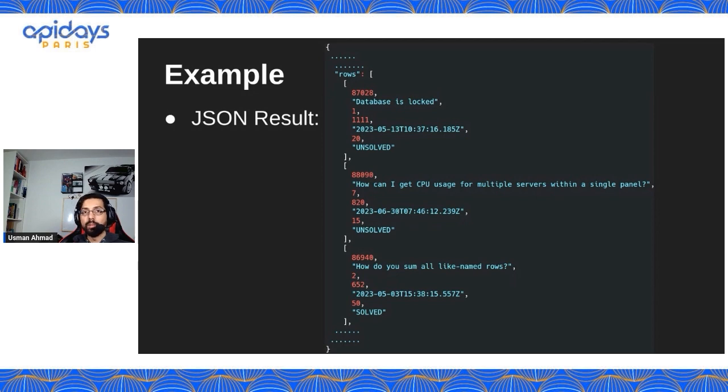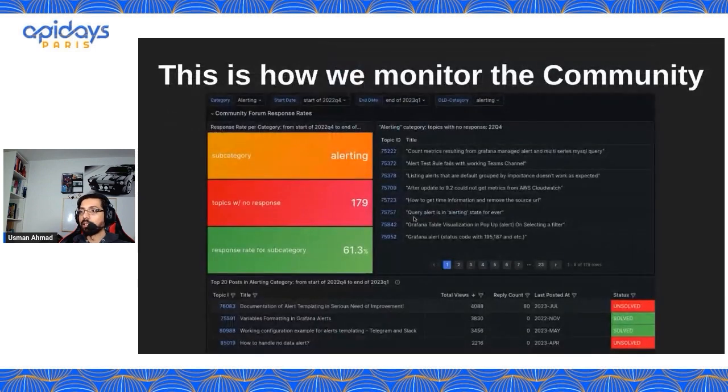The way we do it in Grafana is something like this. This is how we monitor our community performance. We have dashboards created using the Discourse Data Explorer plugin. And here we can see, for example, our community forum category alerting.